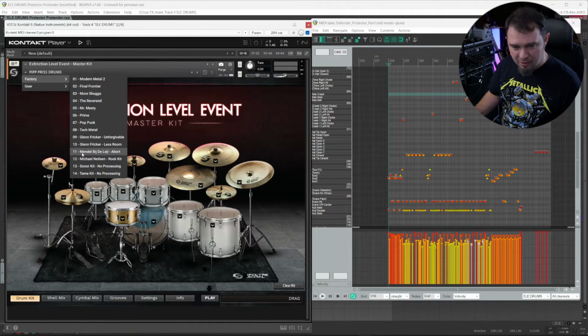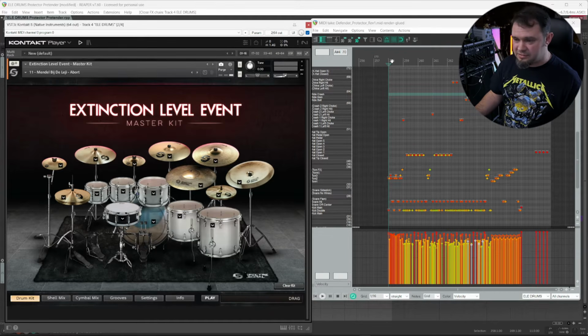I'm going to take the Mendel Abort preset over here. It sounds like this.